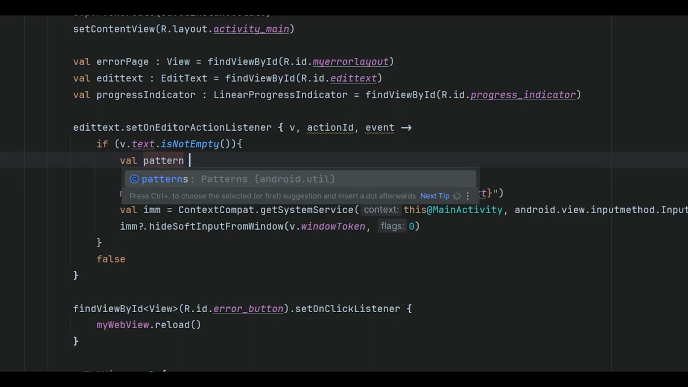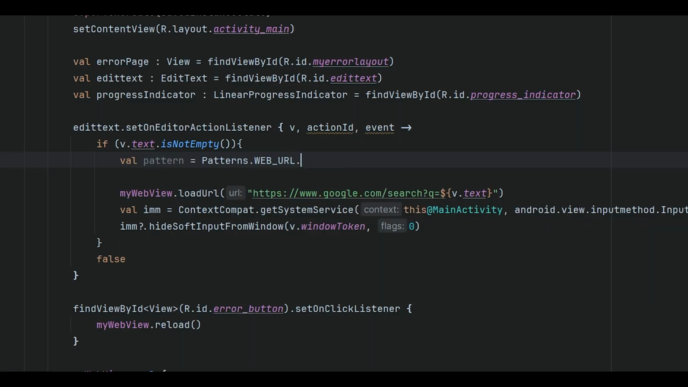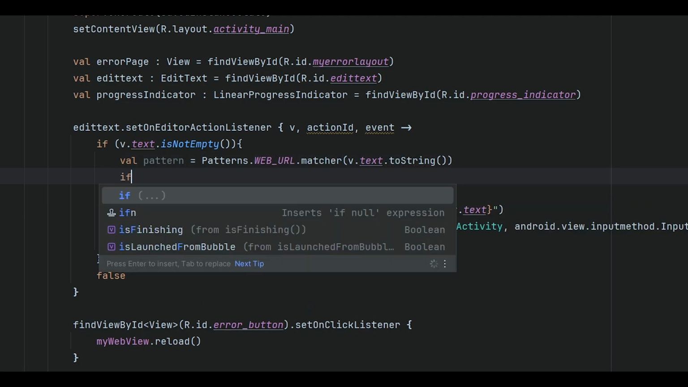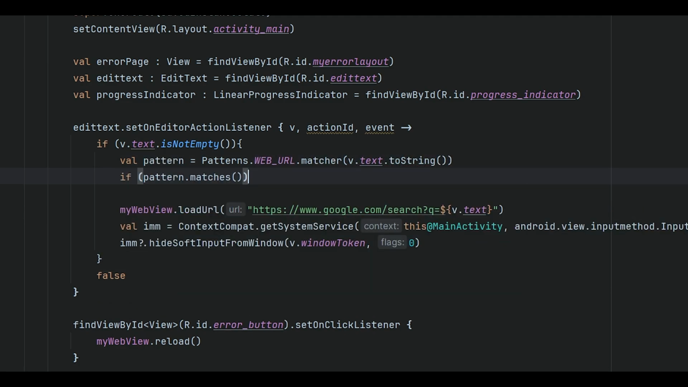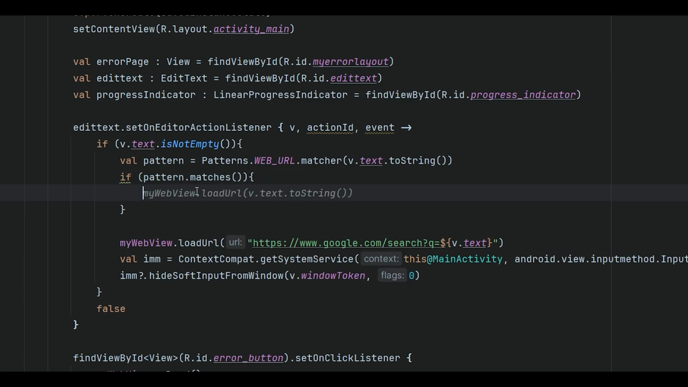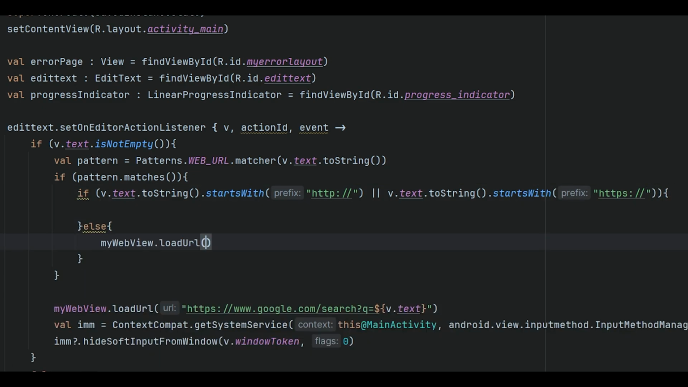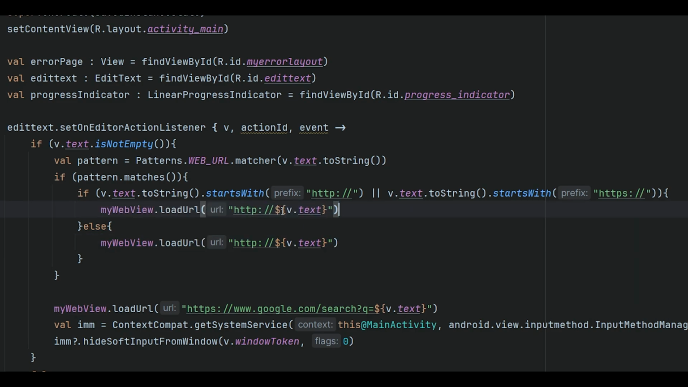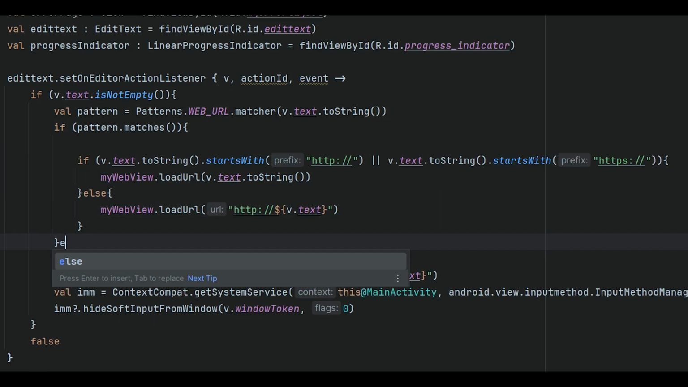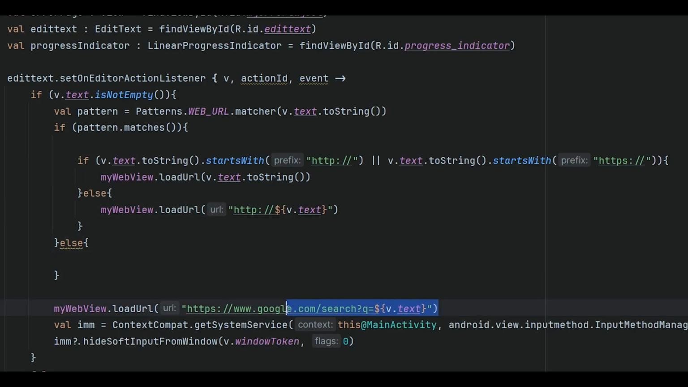To achieve this, use Patterns.WEB_URL.matcher. If this detects a URL, check if it has HTTP or HTTPS. If not, add it and load the URL in WebView. If it already has HTTP or HTTPS, load it directly. If it doesn't match any URL pattern, just search it on Google.